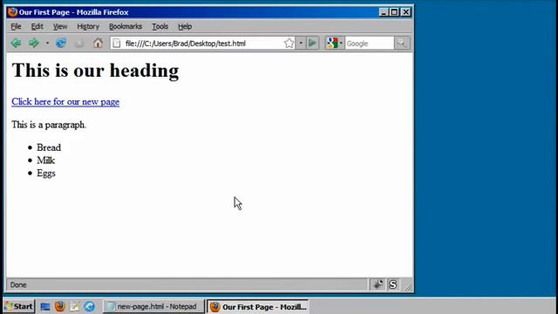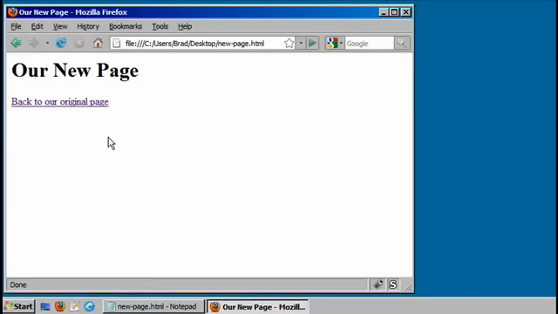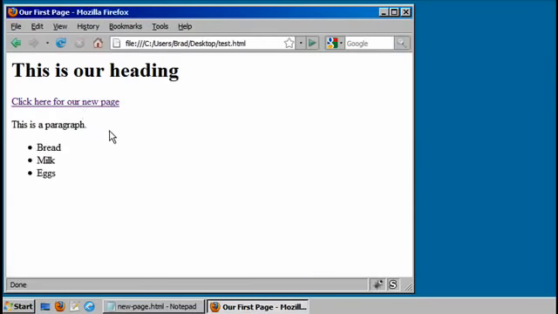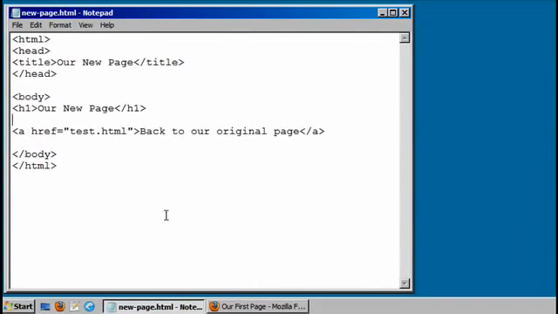Now, when we go refresh our web browser of our first page, we can click here for our new page, and we can go back to our original page. Here we have a working two-page mini website. The files are written in a correct structure, and that's all for today's lesson.